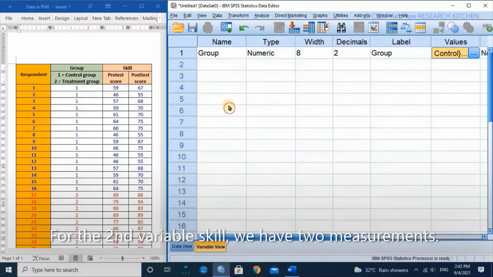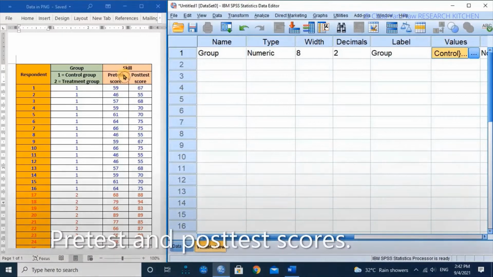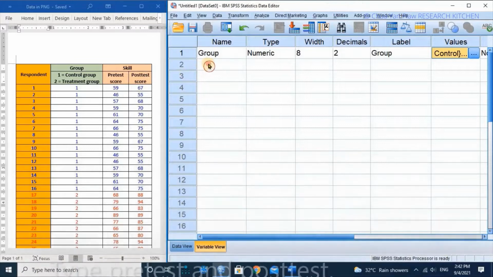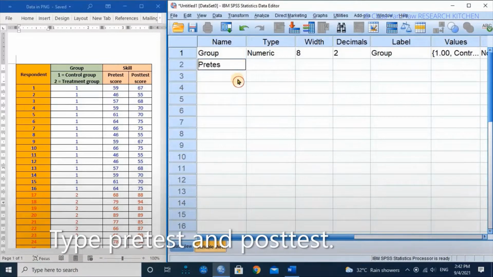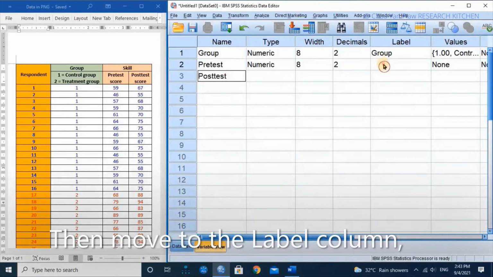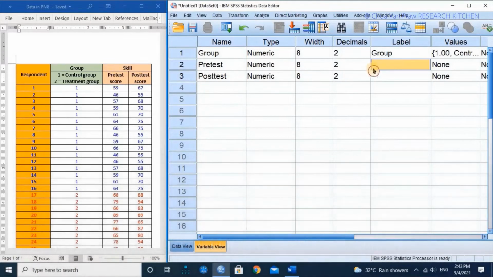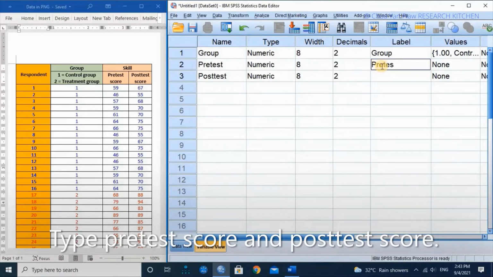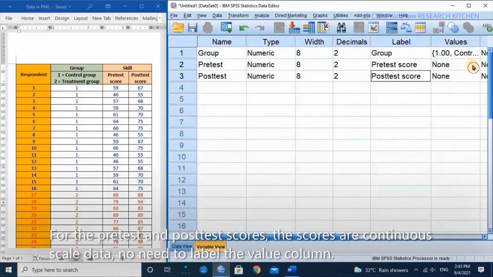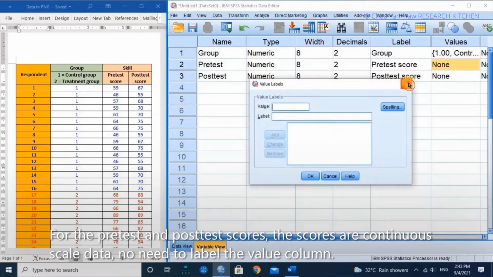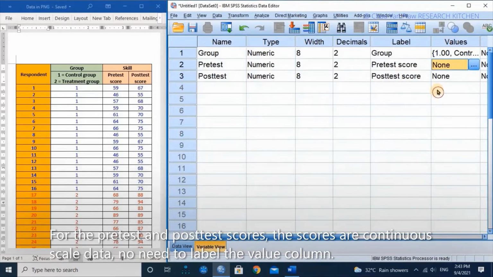For the second variable skill, we have two measurements, pretest and posttest scores. Type pretest and posttest. Then move to the label column. Type pretest score and posttest score. For the pretest and posttest scores, the scores are continuous scale data. No need to label the value column.